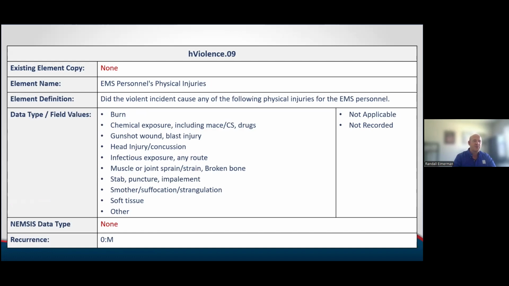H violence.09. EMS personnel's physical injuries. Did the violent incident cause any of the following physical injuries for the EMS personnel? This data element is a recurrence of 0 to many, with our field values of burn, chemical exposure including mace, drugs, gunshot wounds, blast injuries, head injuries, concussions, infectious exposures of any route, muscle or joint sprain or strain, broken bones, stab, punctures, impalement, smother, suffocation, or strangulation, soft tissue injuries, and then always, of course, a category for other.